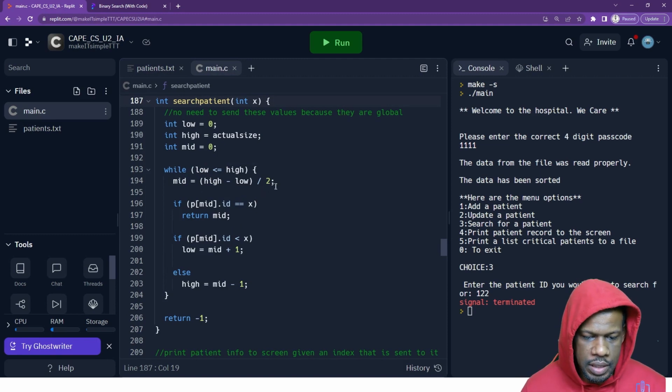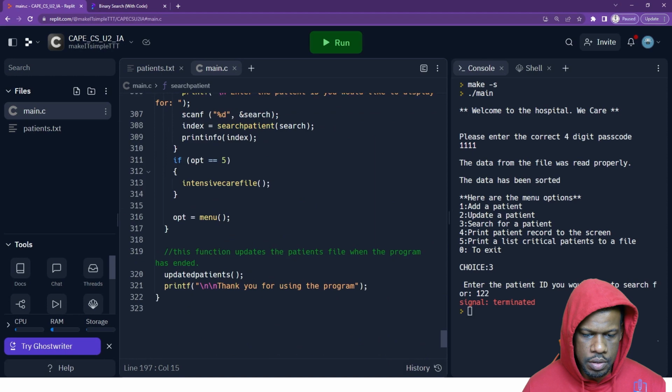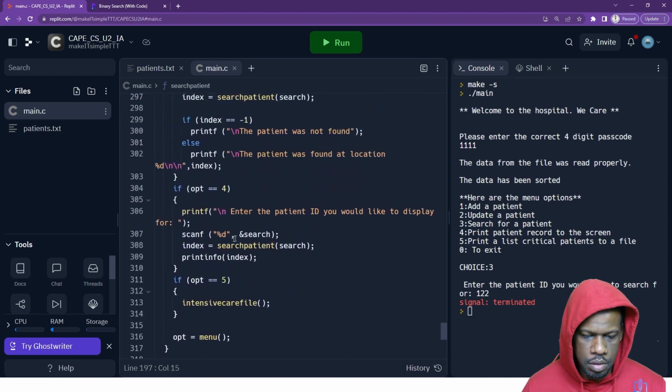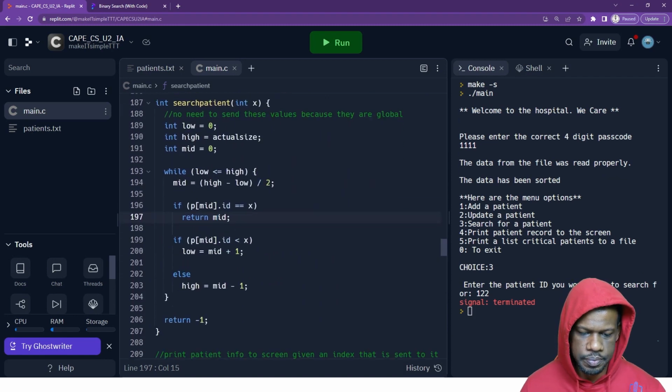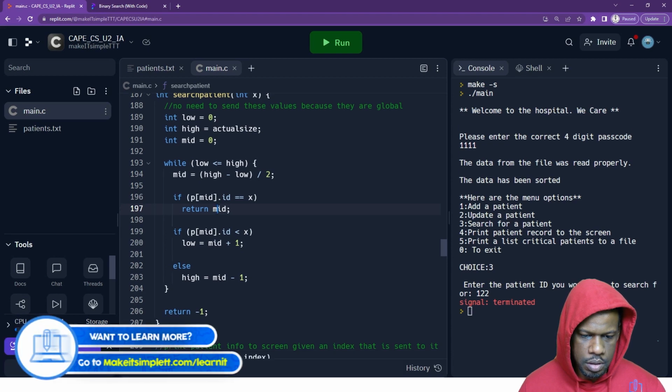Alright, so while low is less than or equal to high, mid is equal to high minus low divided by 2. That's normal. If p location mid.id is equal to x, x is an integer. Yes, the ID is an integer. Return mid. This search function asks which ID I want to search for, sends it to the search, and then it'll print the info. It should just give back the index here. Alright, let's see why. Return mid if p mid is equal to x, right? If p mid.id is less than x, low is equal to mid plus 1, high is equal.